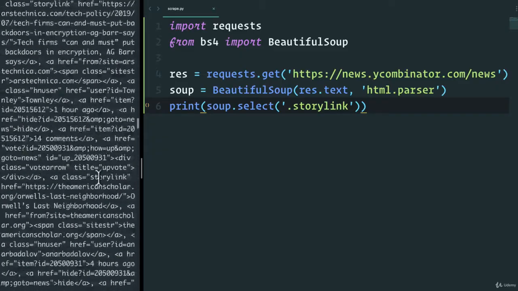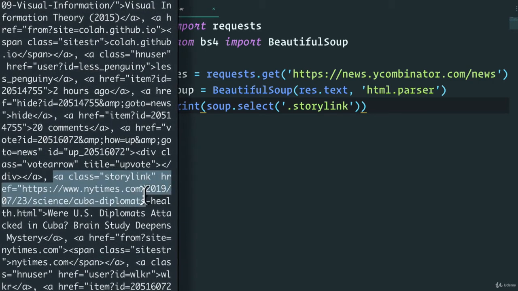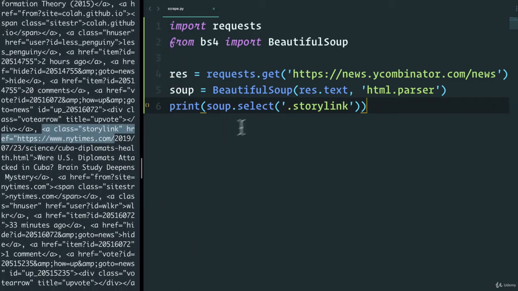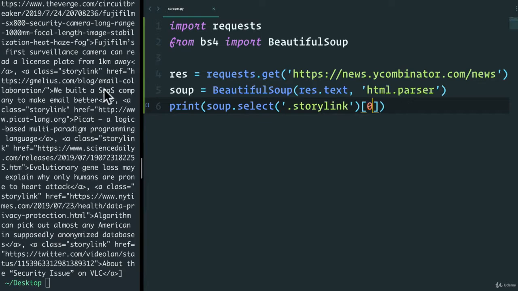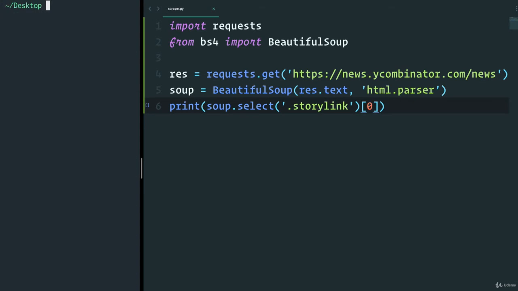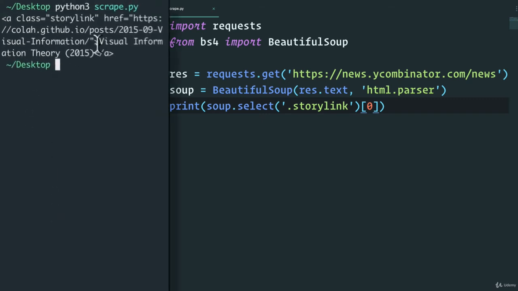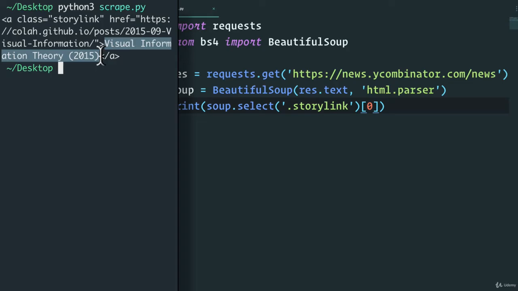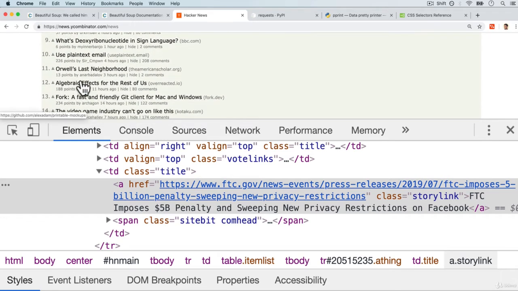And all right, we get a ton of lists, but it looks like they're all A tags. So these are all links that we can use. It looks like this is a list, so we can probably grab it using the square bracket 0 to grab the first element. Let's see if this works. I'm going to clear here and run this again. All right, look at that. Visual Information Theory 2015. That's the first item in here. So it looks like story link grabs us the A tags, the links for each one of these items.